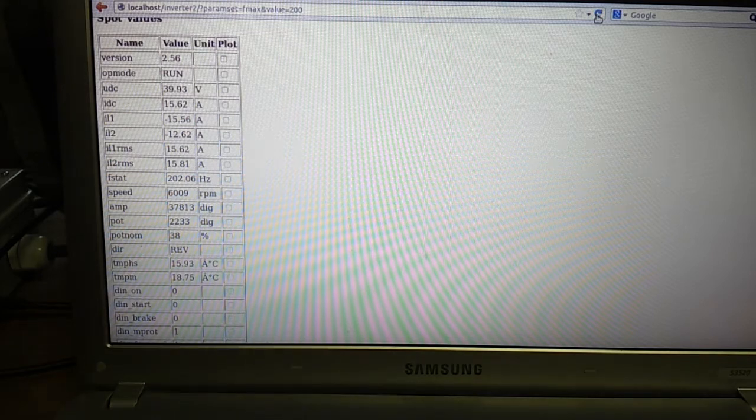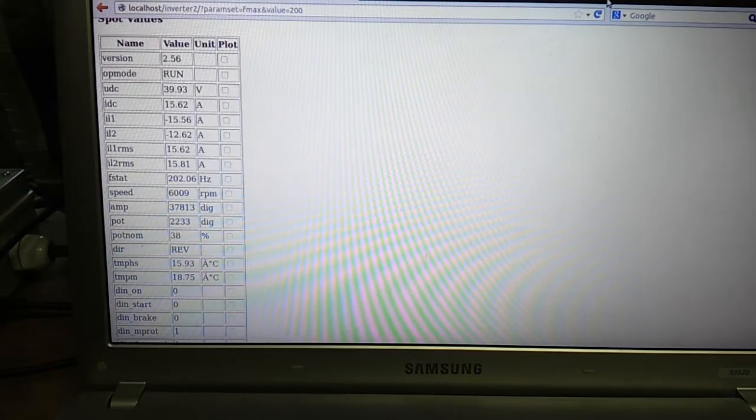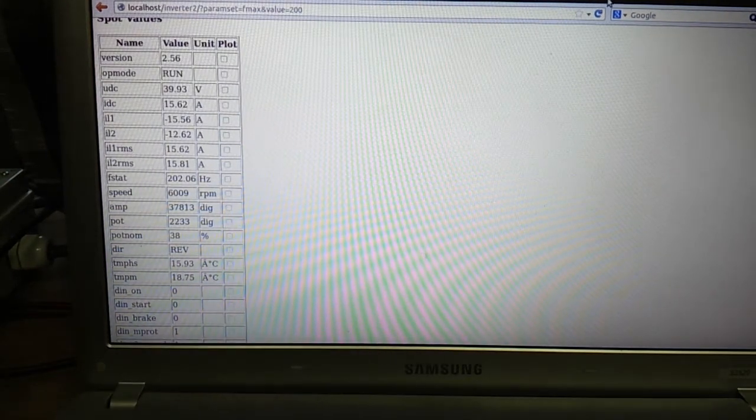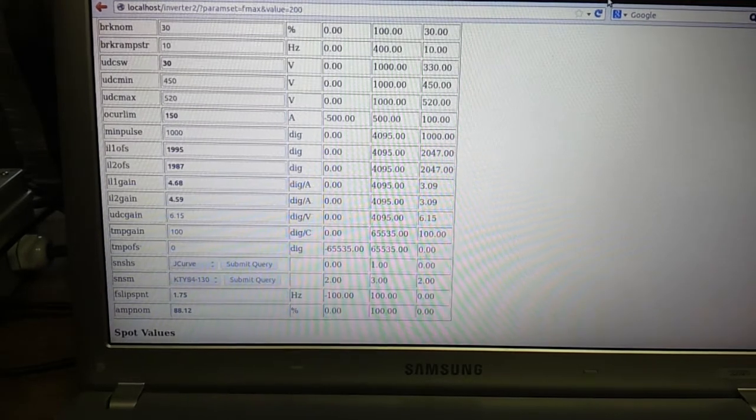No. Regenning back to 0. And as we can see there, on the exact second that I hit refresh, our stator frequency was at 202 Hertz, and we were at 6,009 RPM. So a few other things there. These were our currents. Went through our current sensors, our DC current, and a few other parameters there. But I just thought I'd do a quick update on this web interface.